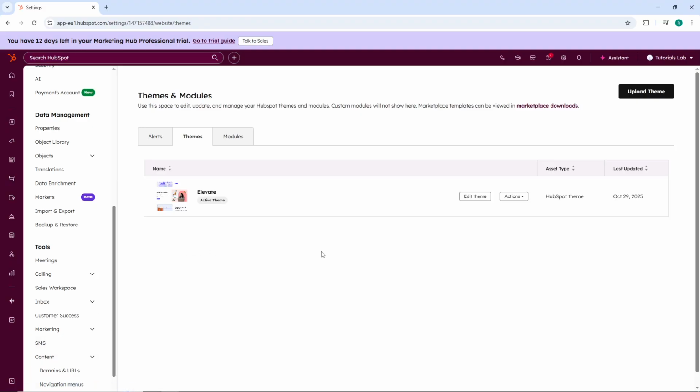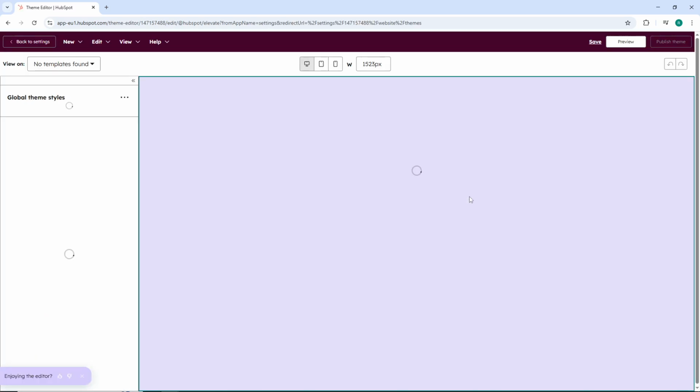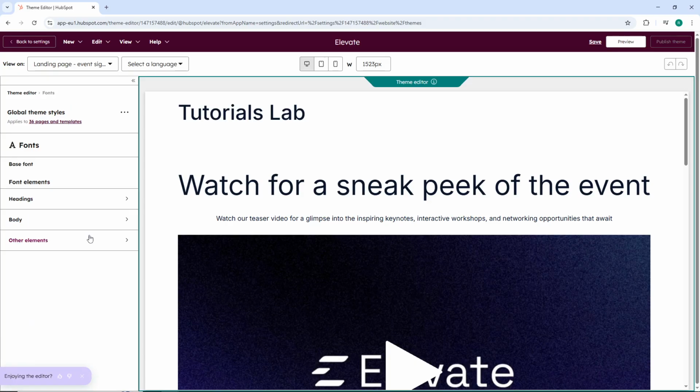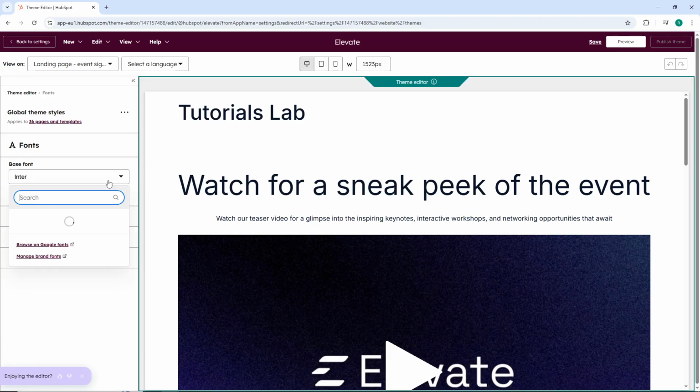You'll see the HubSpot theme that's currently active on your site. Click on Edit Theme to dive into the customization options. Within the theme settings, you'll need to locate the typography or fonts section. This might be labeled as typography or fonts, depending on your theme version. This is where you can control all the text styling across your entire website.